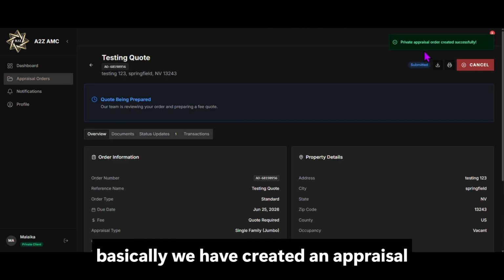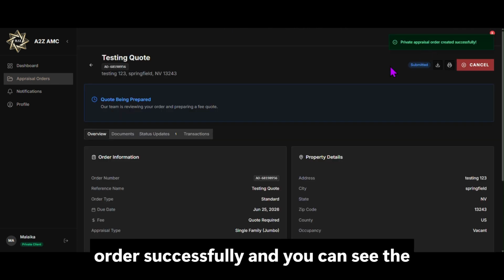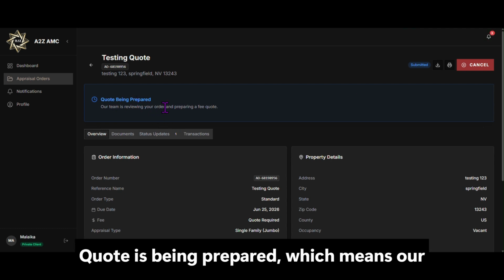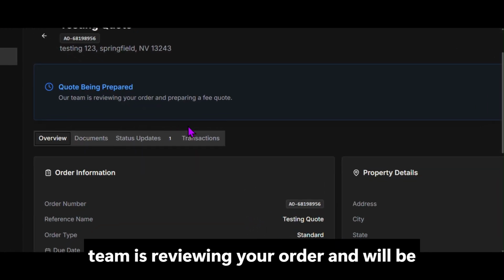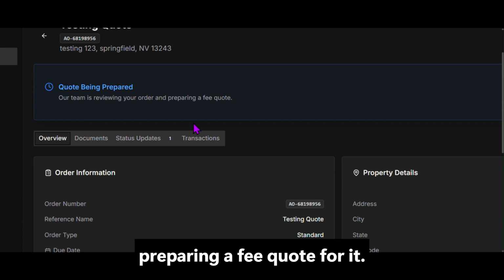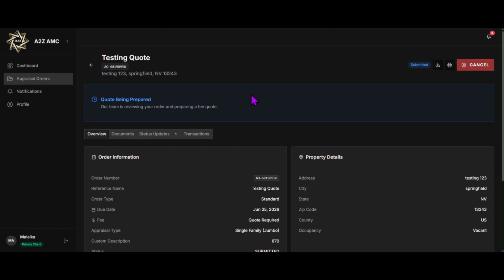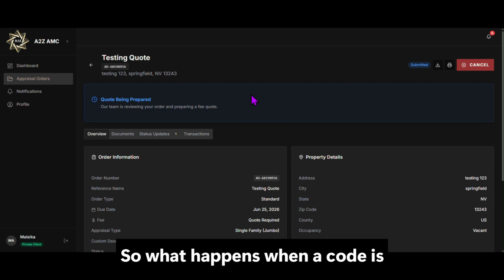So basically, we have created an appraisal order successfully, and you can see the code is being prepared, which means our team is reviewing your order and will be preparing a fee code for it. So what happens when a code is assigned?